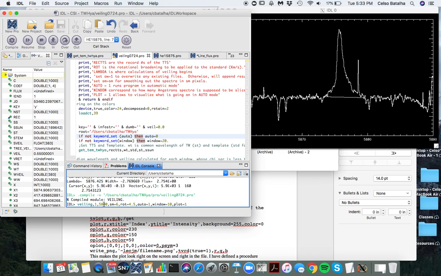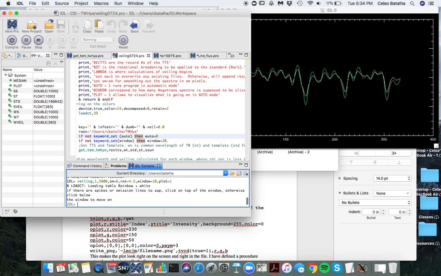I'm going to start calculating the veiling in the region close to the line. This line is 5807.5, so I'm going to start at 5,800. I'm going to smooth average 6 pixels, rotation is 4.5, that's the published value for the star, and it's not automatic. I'm going to take 10 windows at a time, and I'm going to plot. Okay, so it's not going to be automatic, and I will interact with it.